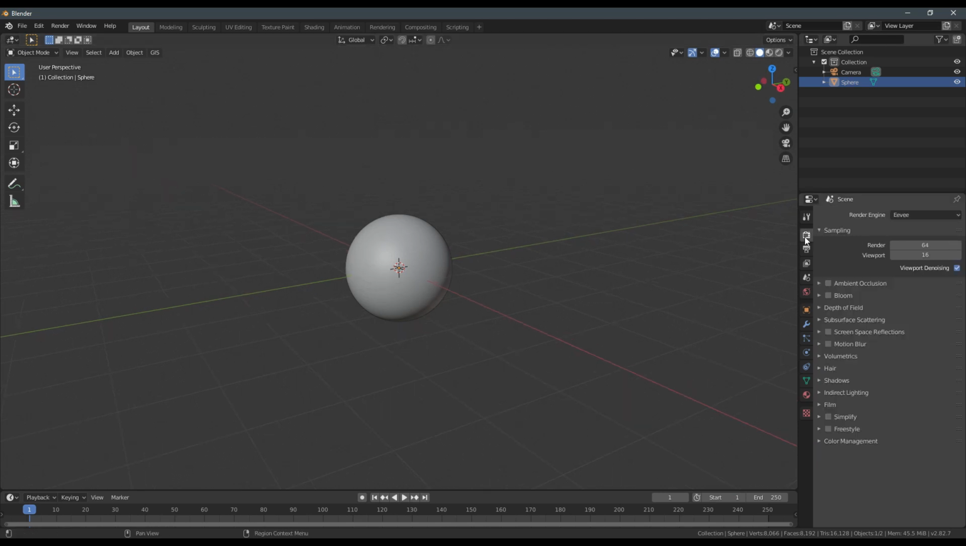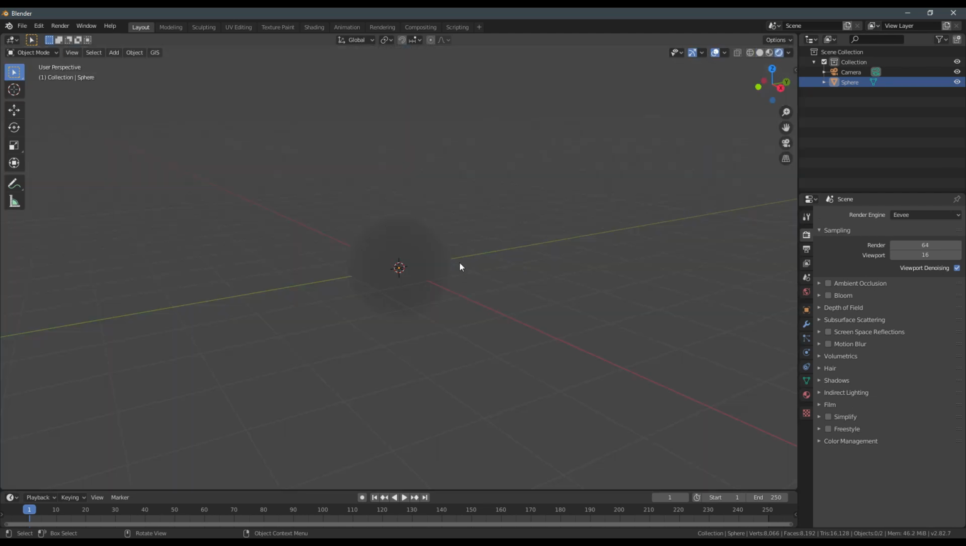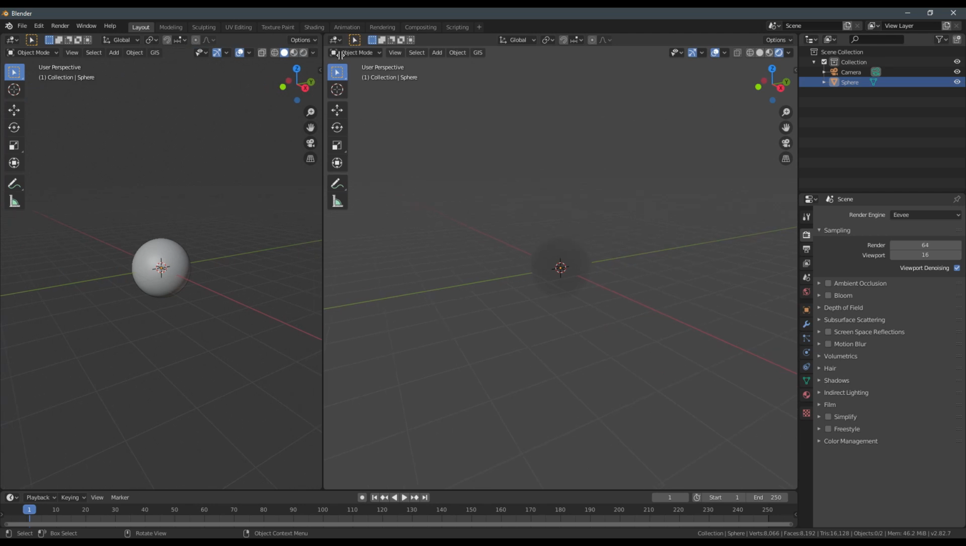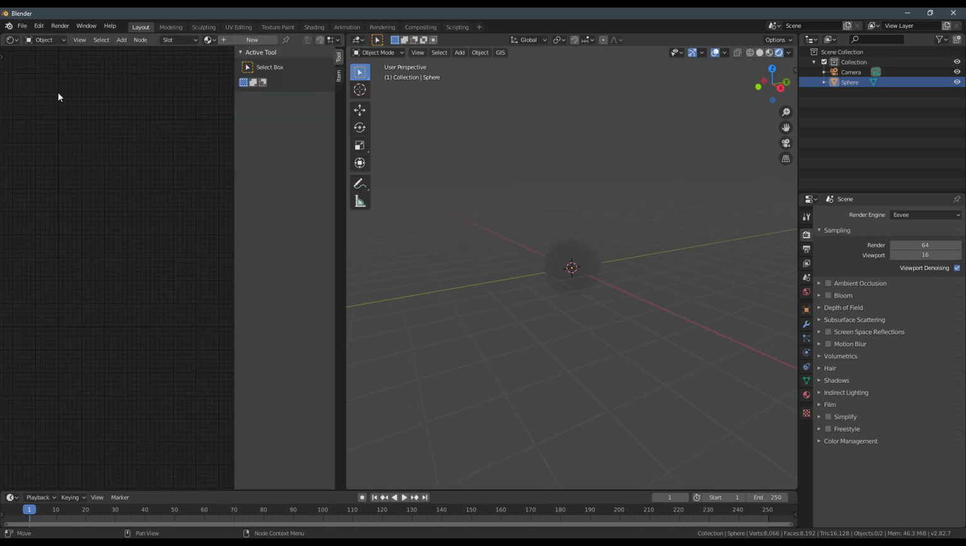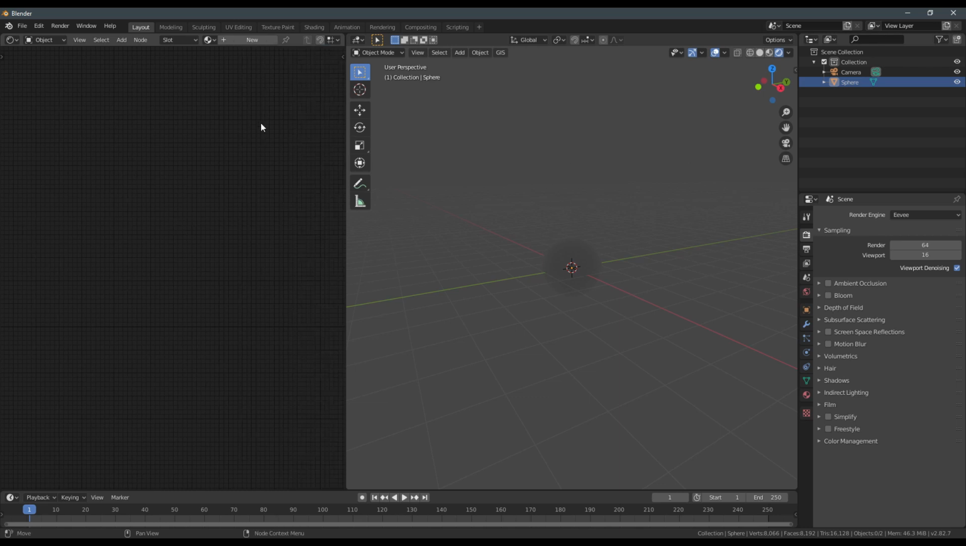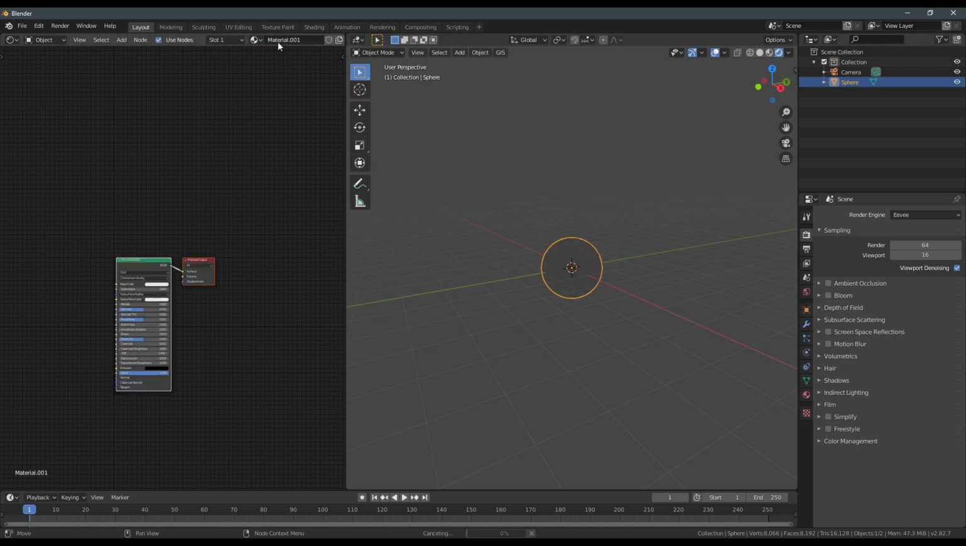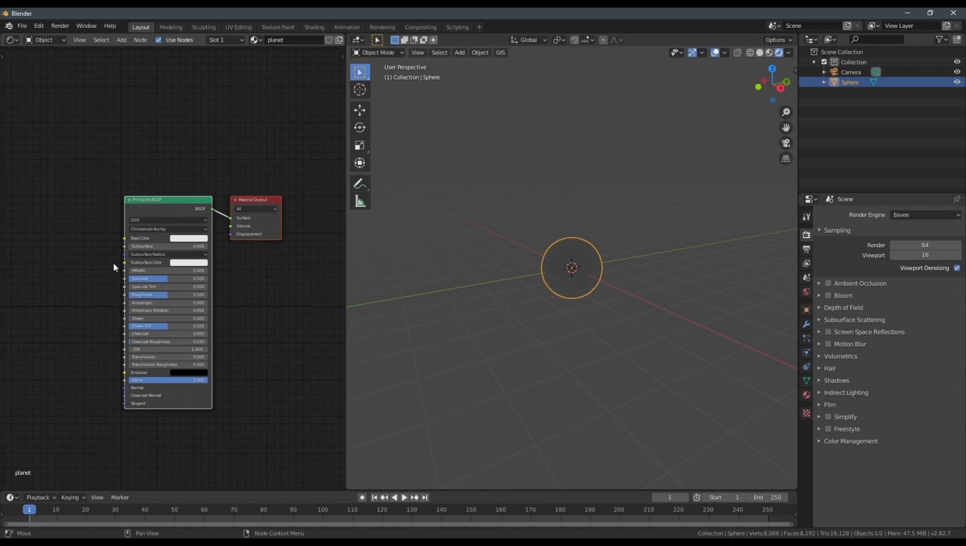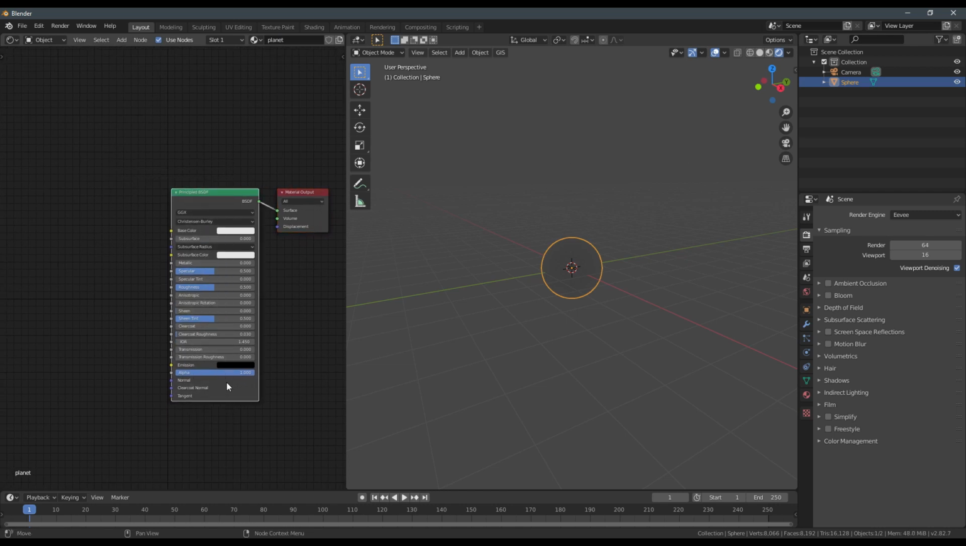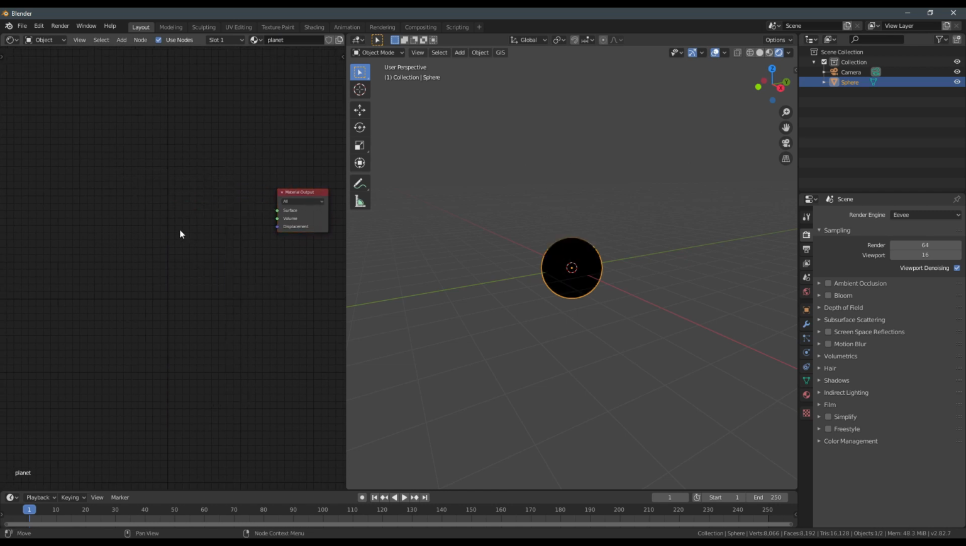Then we can set this to rendered mode, and we will split the view here and set this to a shader editor so that we can do all of the things that we're going to need to do for this. I'll hit N to collapse the side panel, and then we'll select the sphere, create a new material, and call this planet. The first thing we want to do is remove the principled BSDF because we won't need it. We're working with our brand new planet shader here.